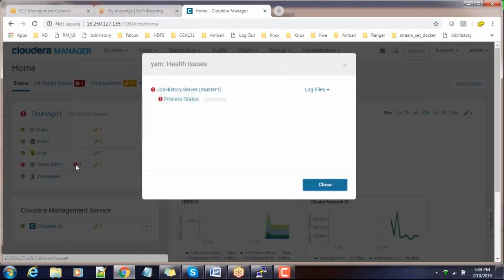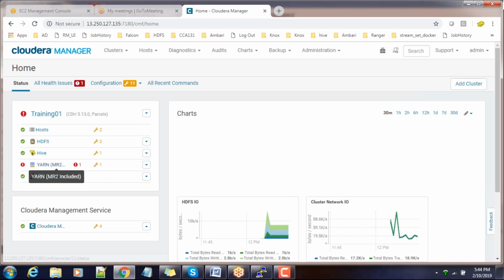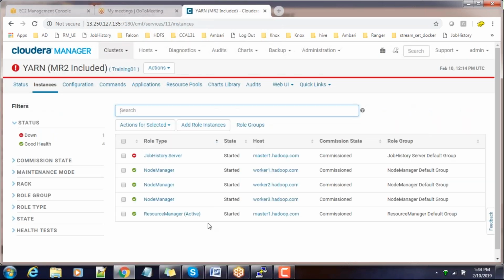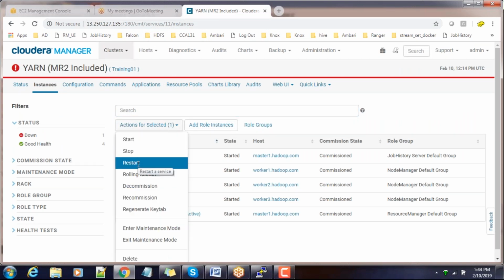We have some other critical error here. You can see this is all showing green except this one, process status. It looks like some processes are down. Just hit here and go to the instances. You can see the job history server is showing as down, so let me do a restart on that.